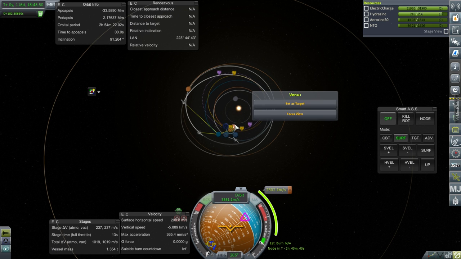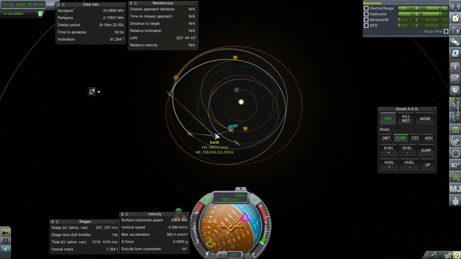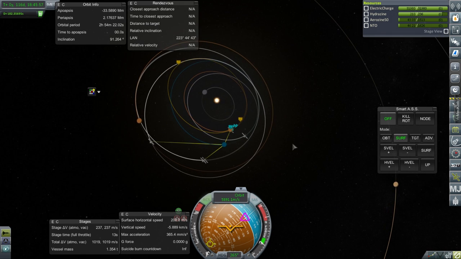Yeah, it doesn't help at all. Okay, so this is the best we can do. We get a little bit of boost. We actually get past Earth's orbit. We end up, I don't know what kind of cycle that is.